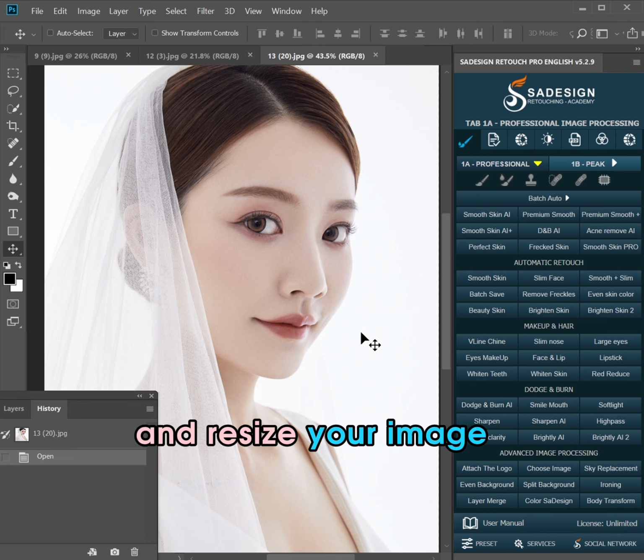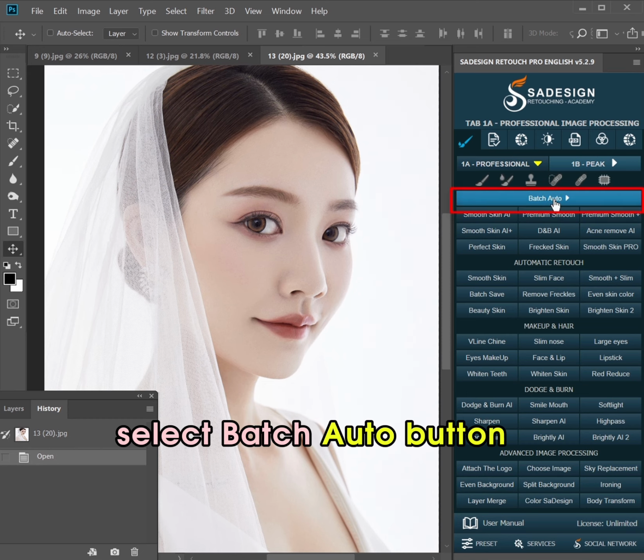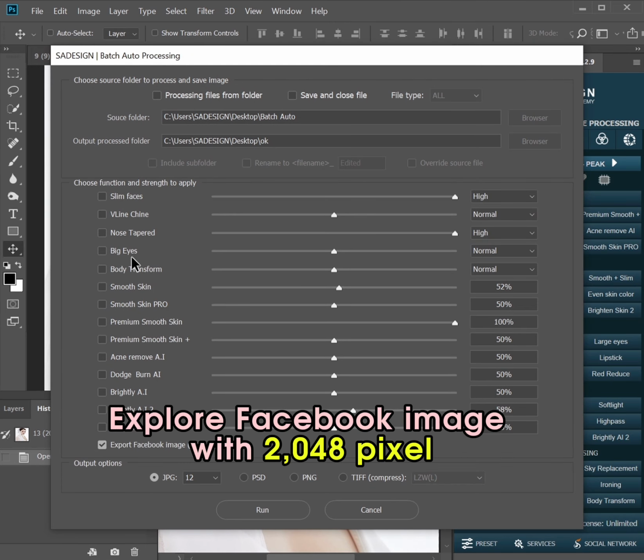To optimize and resize your image to the suitable Facebook size, SADESIGN panel will help you to do that. Select Batch Auto button. Check on Export Facebook image with 2048 pixels.